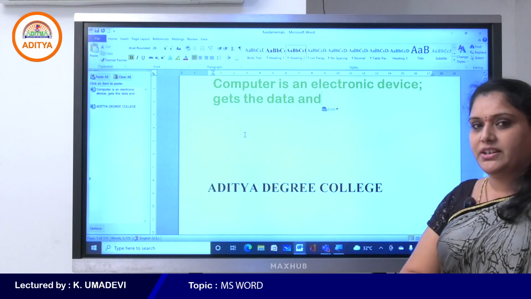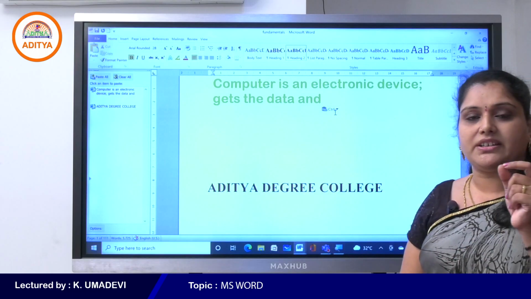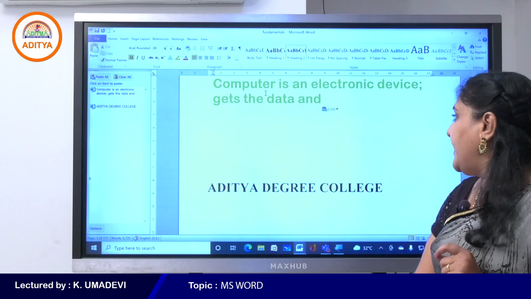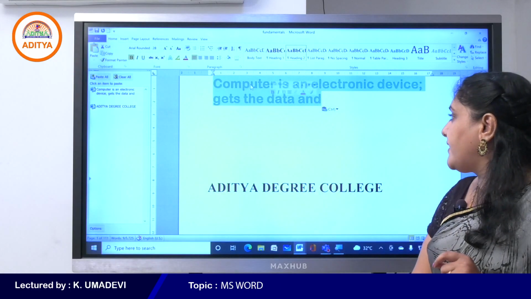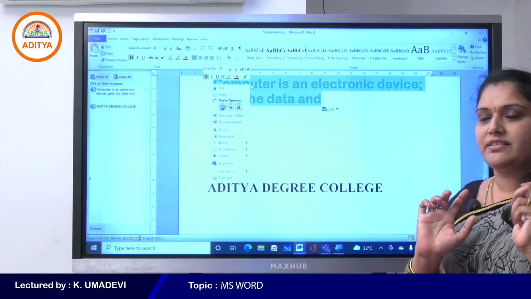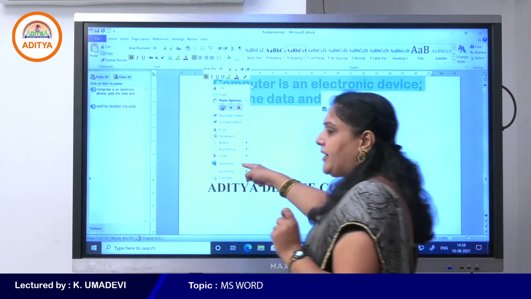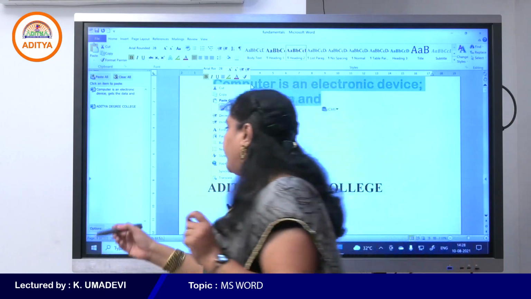Okay students, this is about cut and paste. And we have another method to cut and paste the contents. Simply first select the text and right click on the selected text. This is called the shortcut menu or context menu.